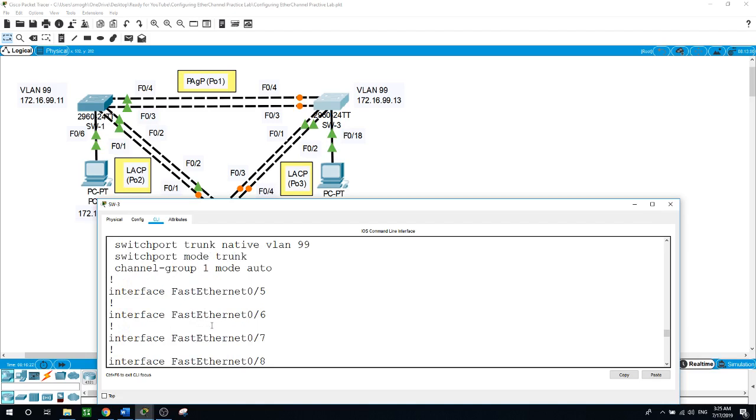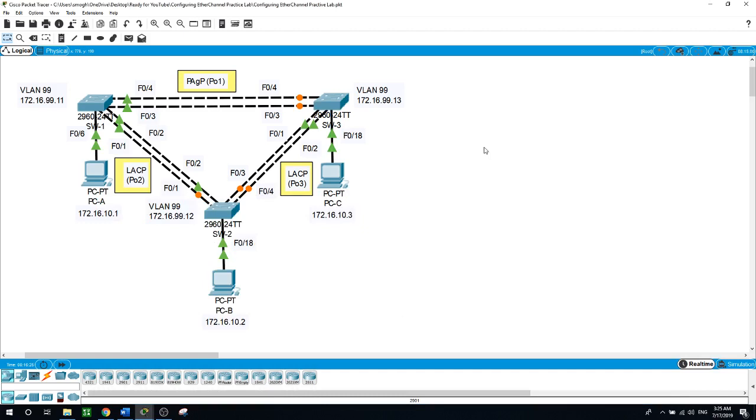Now the commands are listed for Fast Ethernet 0/3 and Fast Ethernet 0/4 on both switches. They are trunking in native VLAN 99 and the mode is trunk. The commands related to trunk configuration are the same. When the trunk commands were applied to the EtherChannel, the commands also affected the individual links in the bundle.